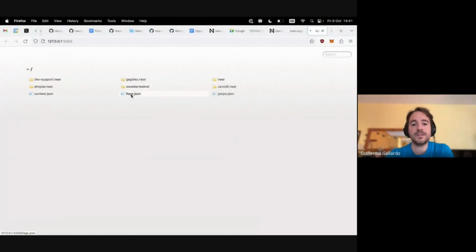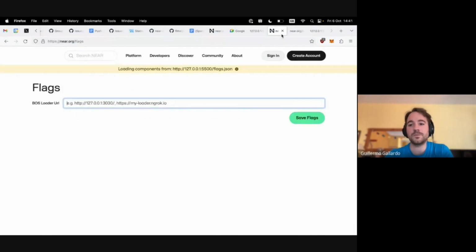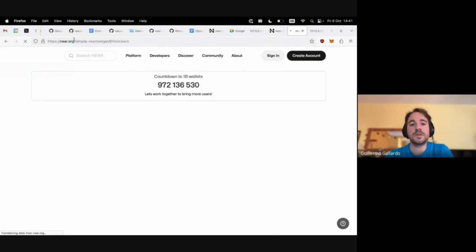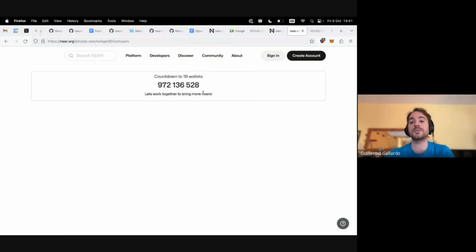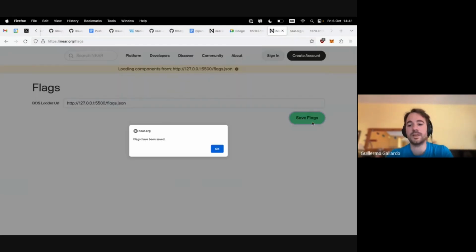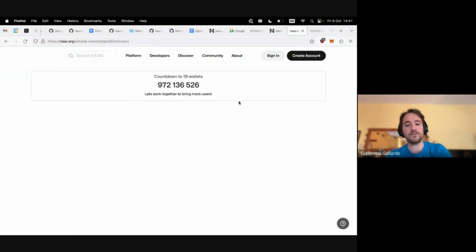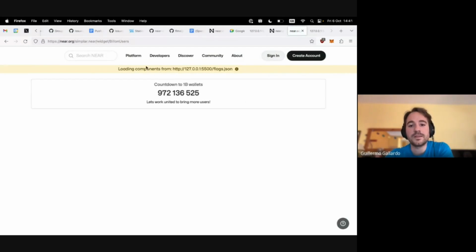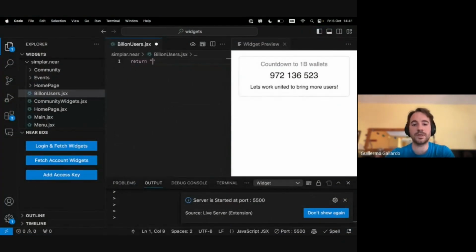And this server, I can just copy the flags.json and put it into what was being shown before, the near.org/flags. So for example, here if we look at simpler.near widget billion users, we can see that it says, "let's work together" because it's bringing it from the chain. But if I now ask the website to use my local flags, and I say the flags, it tells me, okay, now we're loading the components from here. And if I reload, you will see that it's now loading it from my computer, and it says, "let's work united."